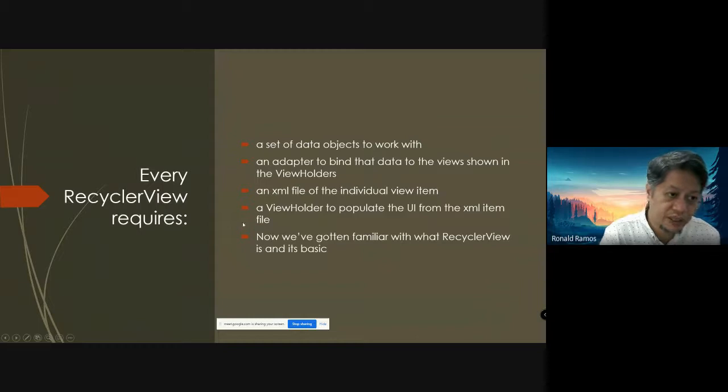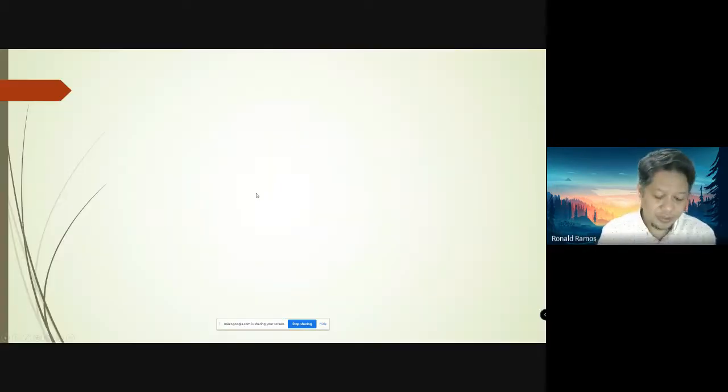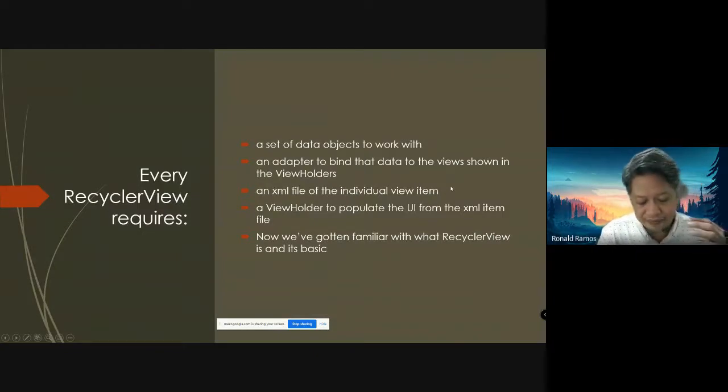And so every time you need to make use of RecyclerView, it sounds more complicated than it is. You need a set of data objects. You need an adapter so that you can connect to the controls on the screen. You need an extra XML file to describe how each row would look like. So this should give everyone a clue that if I wanted some funky custom look to each row of record, you create an XML file for that, which we'll do in a bit. So the view holder connects the data to the XML.